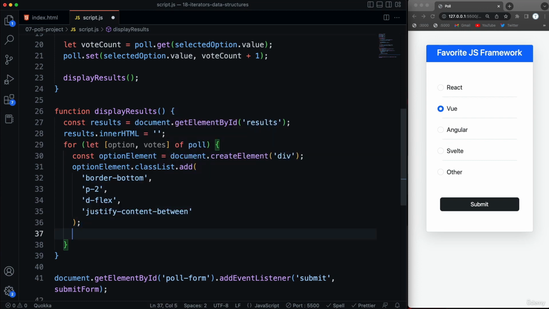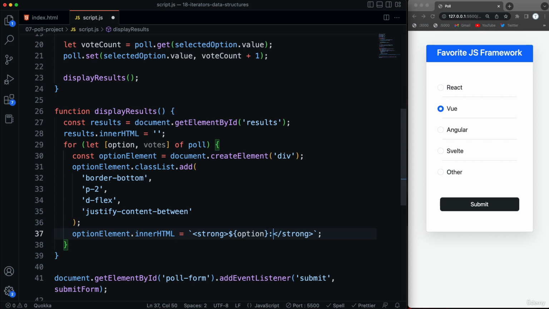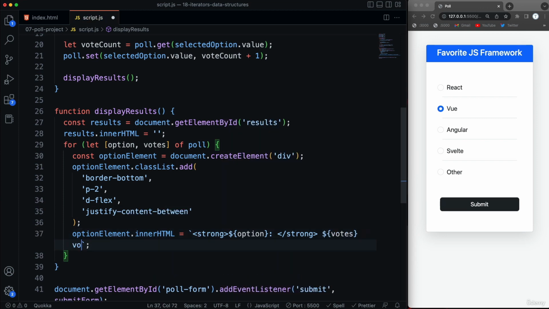All right, and then we want to take that optionElement and set the innerHTML, and I want to set it to the option and the votes. And by option, I mean the name of the framework. So let's put some backticks in here, and I'm going to add some strong tags. So strong, and then that will be the option. Okay, so option, and then the number of votes. Actually, let's put a colon here and a space, and then after that we'll say the votes, and then just the word votes.